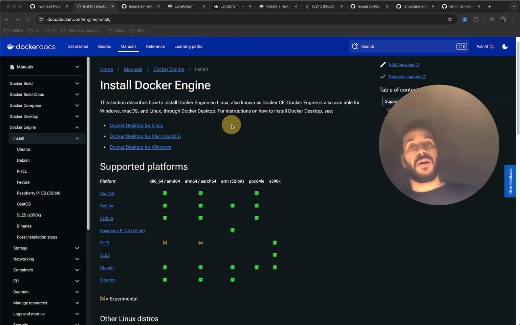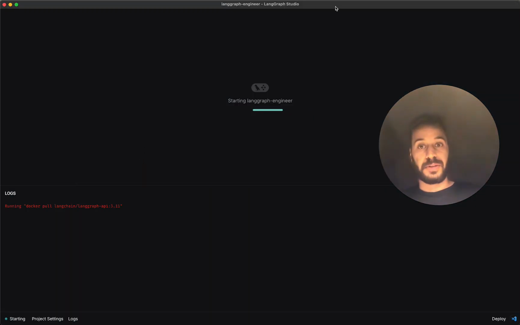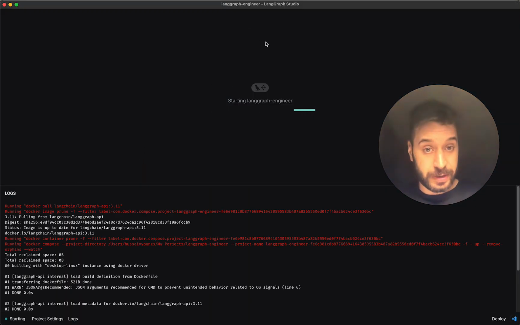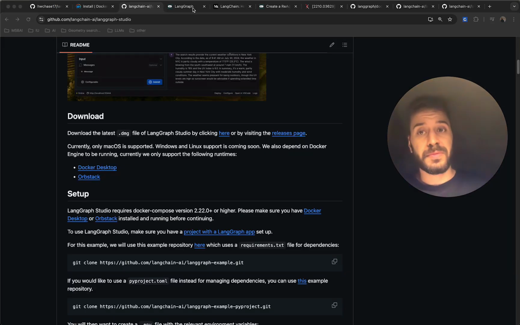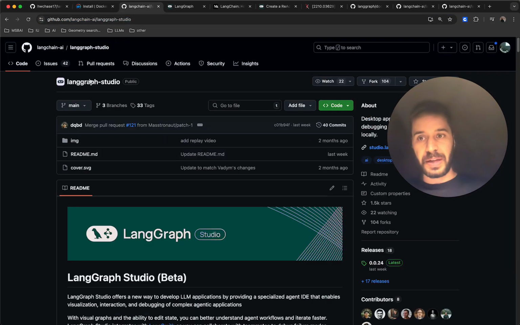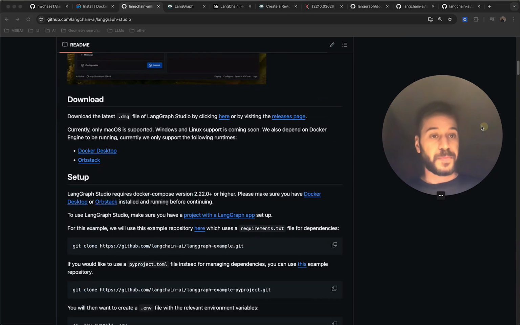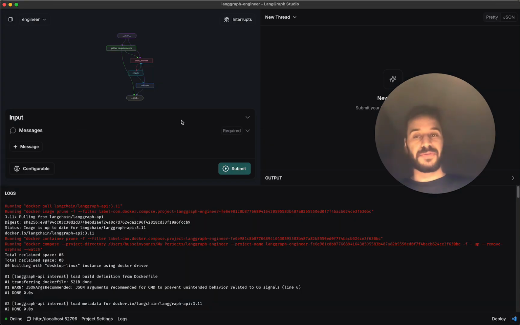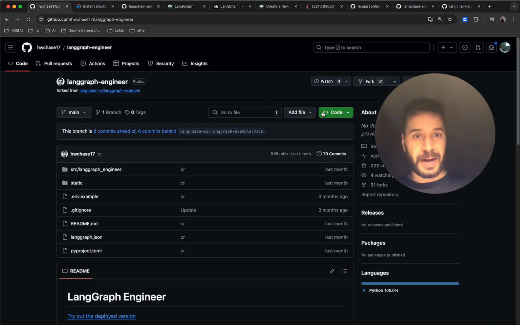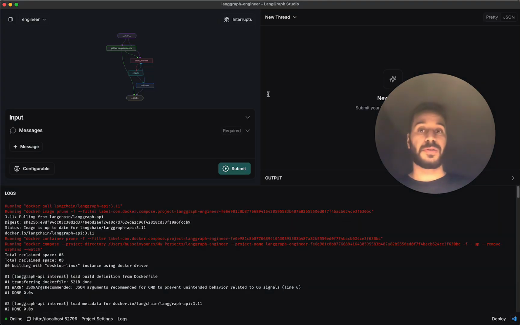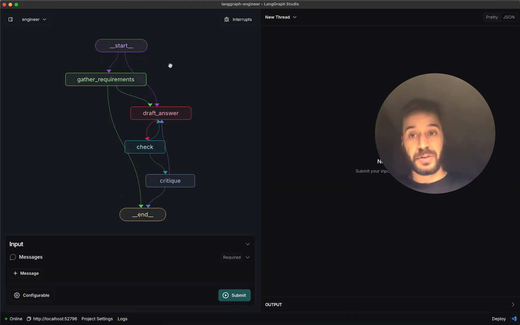So yeah, the next step is you install the LangGraph Studio. To download it, you just go to the GitHub repository of LangGraph Studio and download the file. Once you download and install it, you would have something like this. Because I have already cloned this GitHub repository on my local machine, I just opened it in LangGraph Studio, and here's what we have.